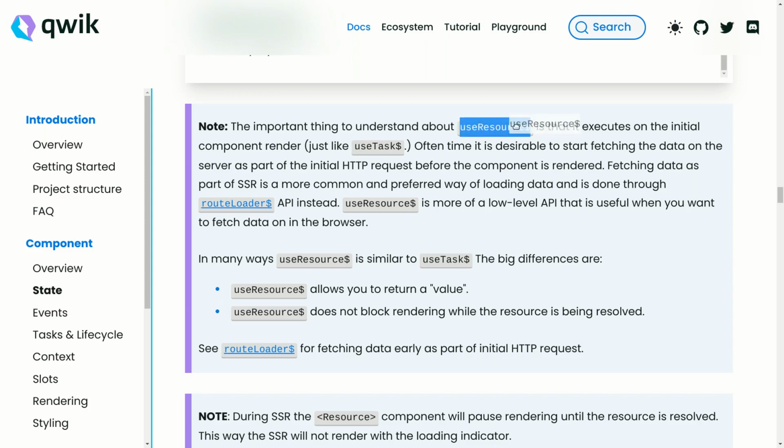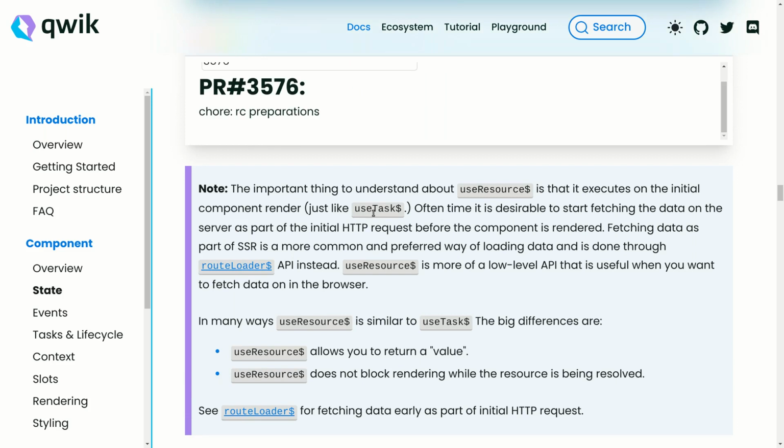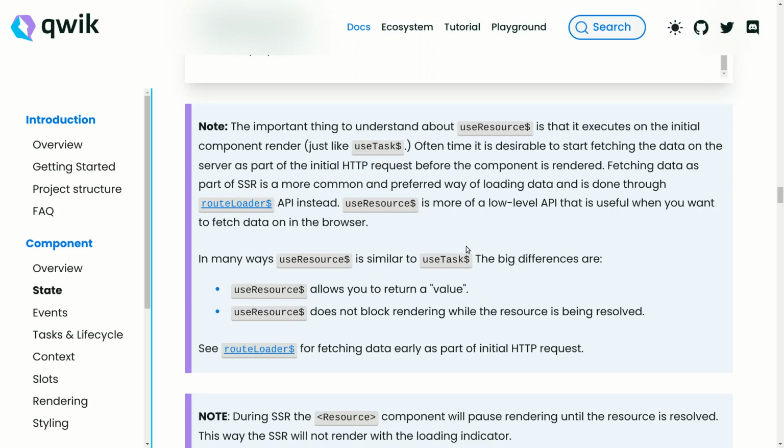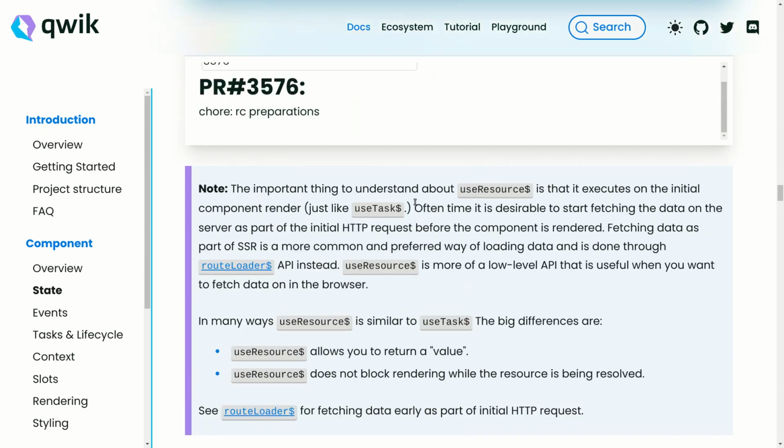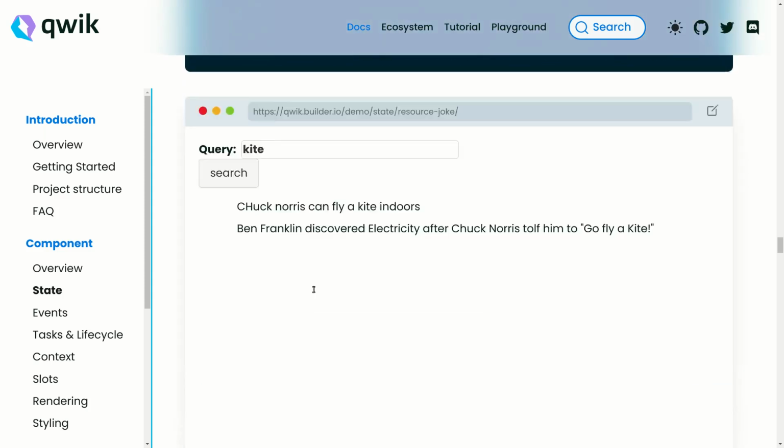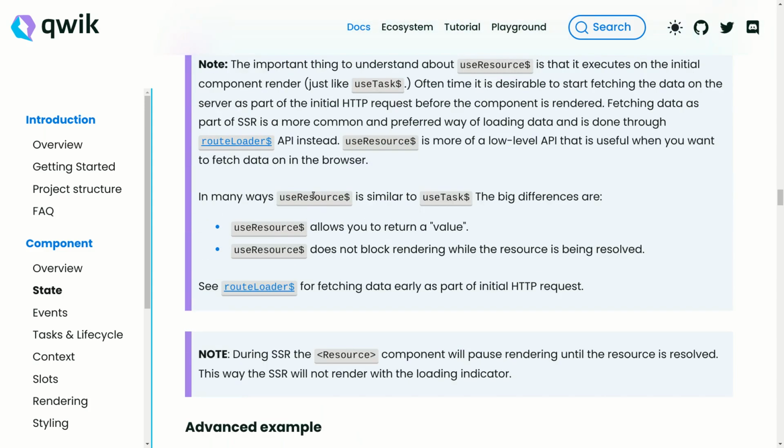But fundamentally, this useResource hook works the same as useTask, but there is some difference. useTask is also a hook which executes when the component initially renders. useTask is completely a server-side kind of hook which gives you the data directly, and it is initially executed before the rendering of the component, for example before rendering this UI part. So this is how useTask works.